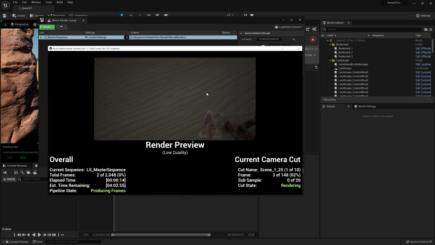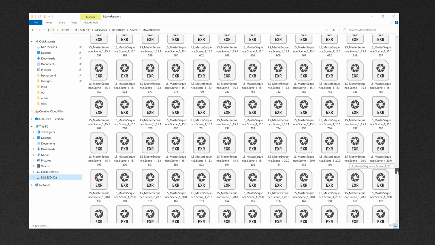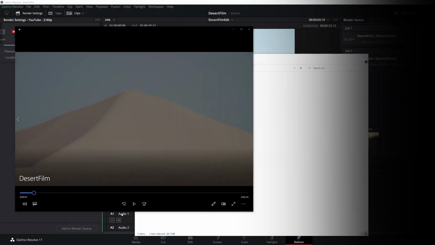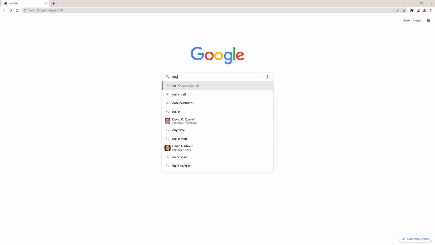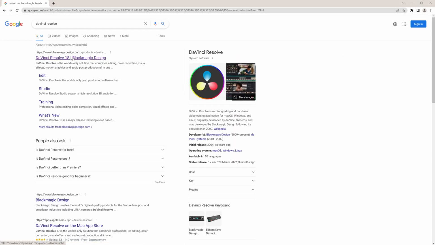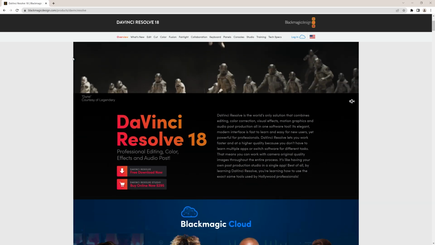Hello and welcome. In this video, we're going to be covering how to combine images rendered out of Unreal Engine 5 into a video file using DaVinci Resolve. Though you can use many different editing software in order to combine the images, I've decided to show you DaVinci Resolve because it is both free and incredibly powerful.